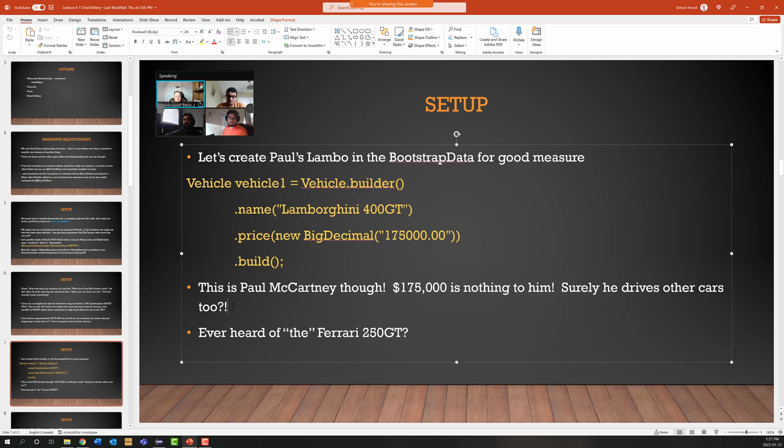And this got me thinking. $175,000, it's nothing to Paul McCartney in 1967. Surely he drove other cars. And for that matter, as long as you're talking about other cars, maybe we want to go extreme again. Ever wondered what the most expensive car ever sold is? And again, I'm up late at night and I have too much time sometimes. I don't have a lot of other things to do sometimes. I Googled that too.